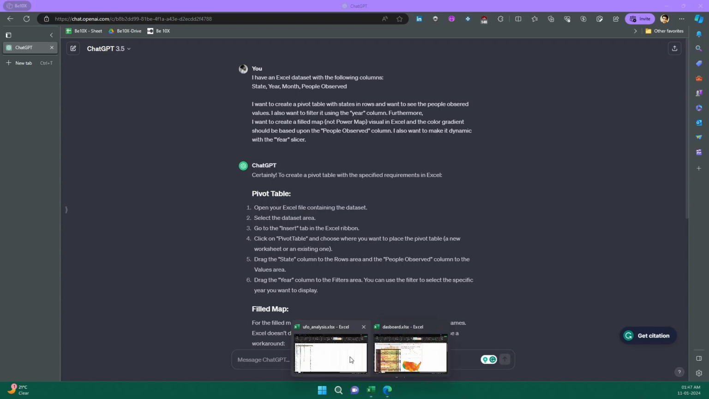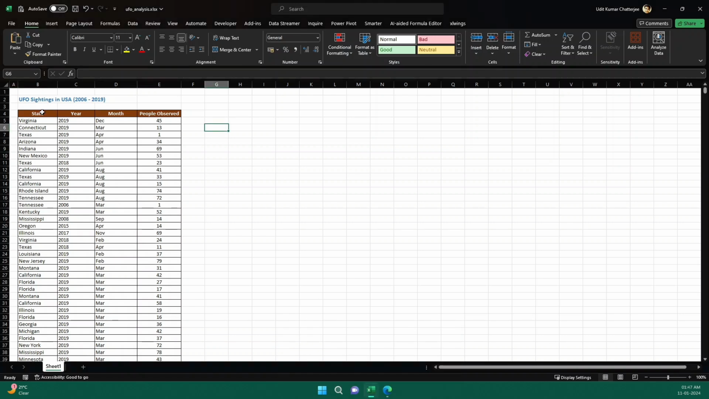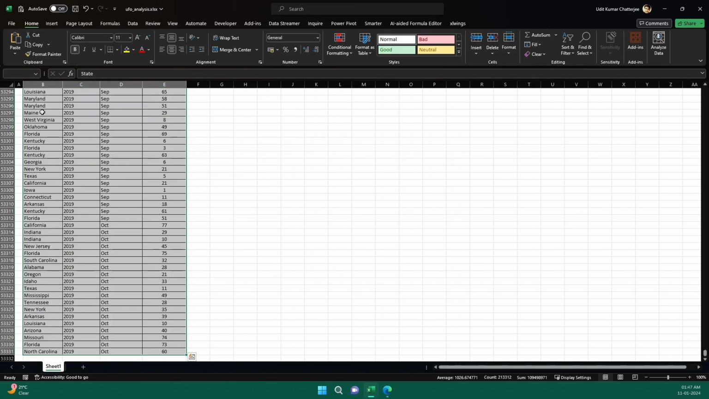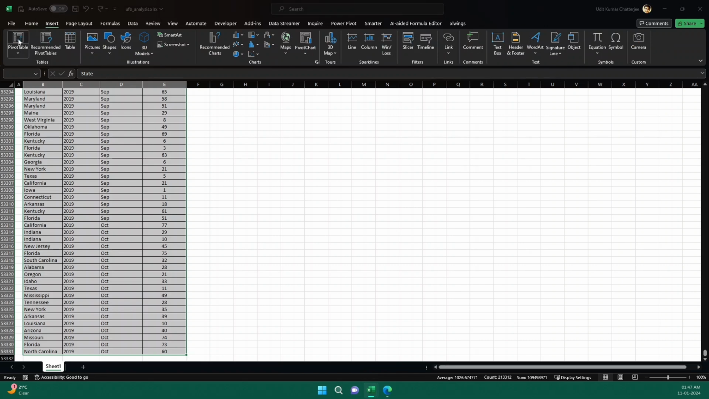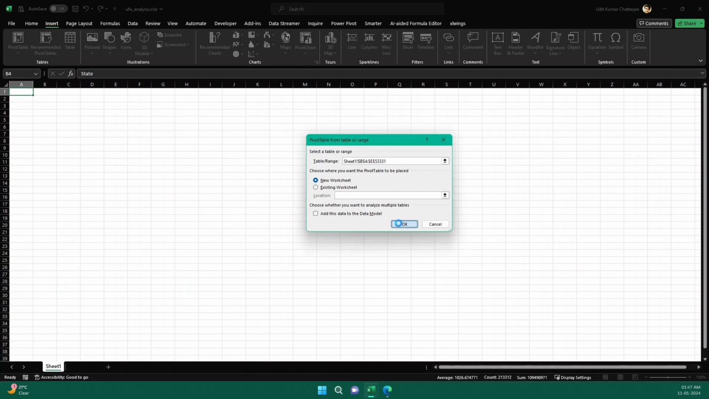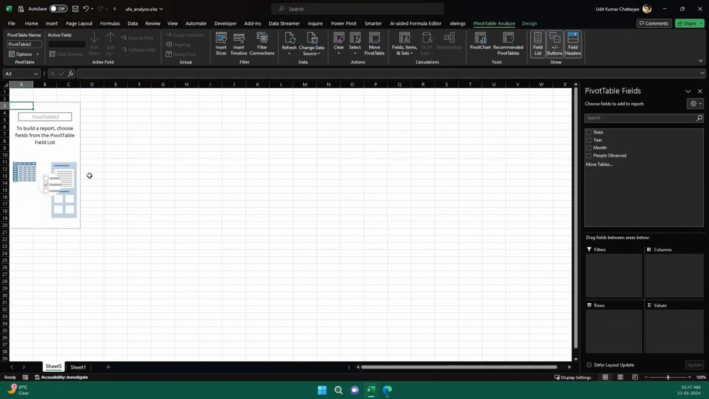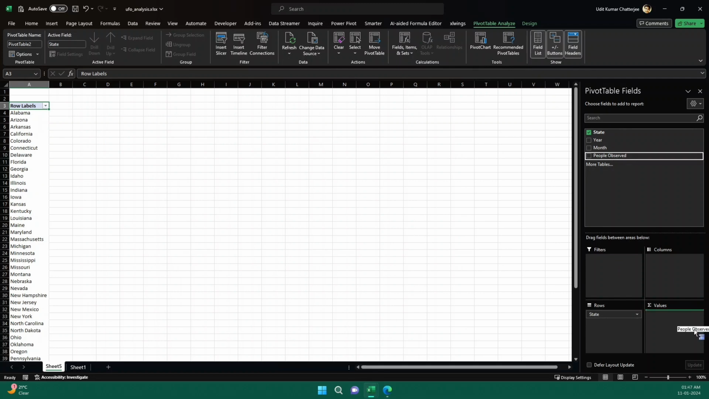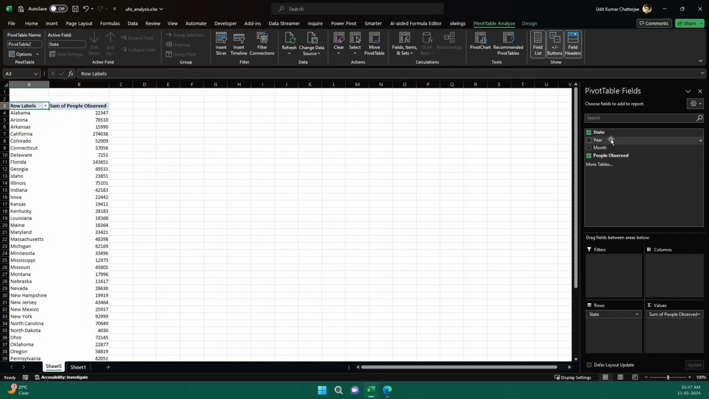So let me open Excel, and what I'll do is first create a pivot table. If I select all of my data, go to Insert and click on PivotTable, it asks where I want to create the pivot table. I want to create it in a new worksheet, so I'll click OK. It created a pivot table in my new worksheet. I'll drag State into Rows, People Observed into Values, and then I will also drag Year as a filter.